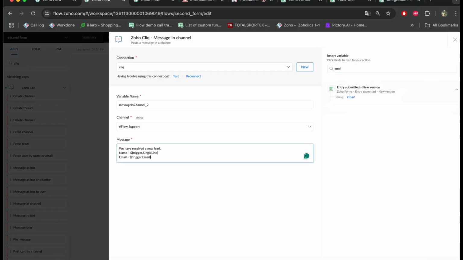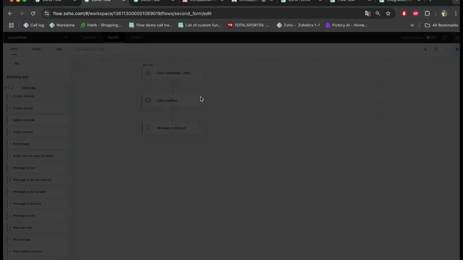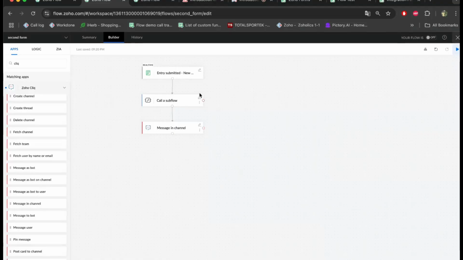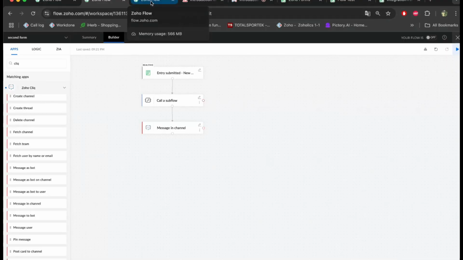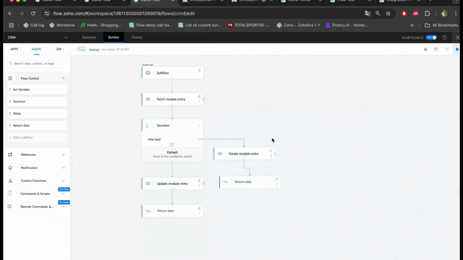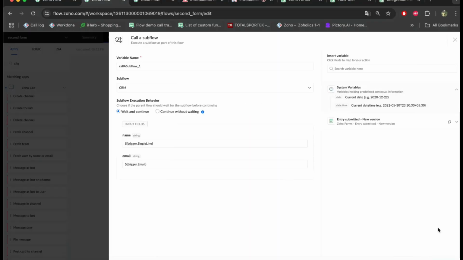So I can use this data for mapping, and this action doesn't require any data from the subflow. So we can go ahead with the continue without waiting option. If this parent flow's further action requires any data from the subflow, then we have to use the wait and continue option. So even if you have used any delays in the subflow, such as 1 hour, 2 hours, or 1 day, only after those delays are performed and this return data action is executed, will this flow start the next action which is connected to the call a subflow action. So call a subflow, wait and continue.